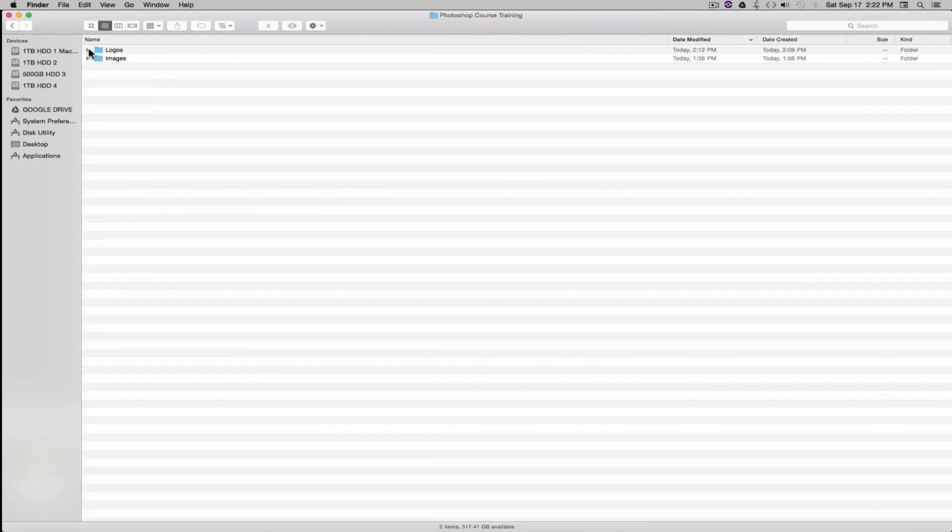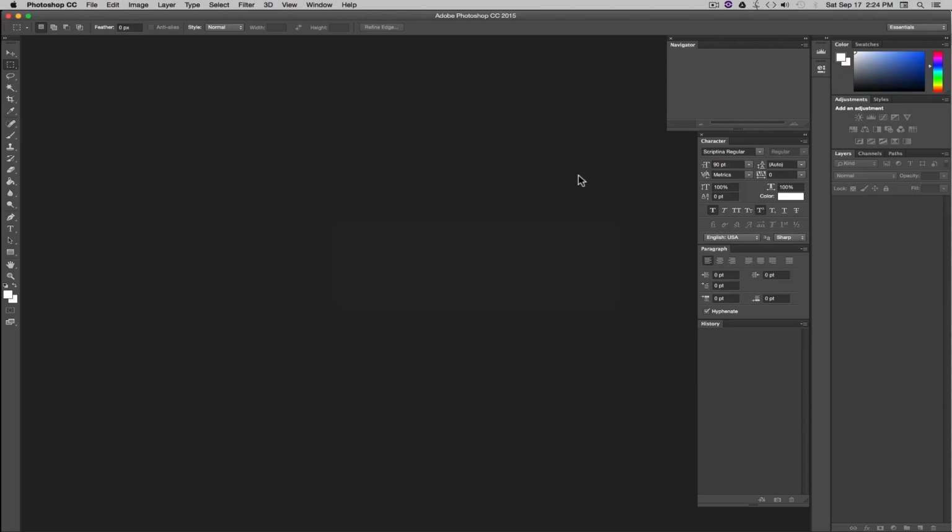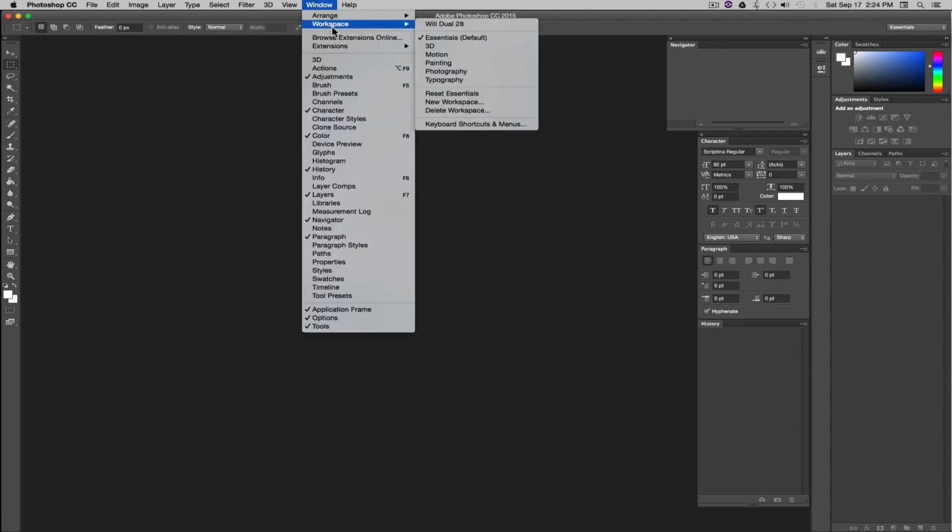Now the next folder we have is the logos folder, and in here we have an EPS file and a PNG file. So we'll get to those a little later in the course. So now we have Photoshop. Now I've set up the workspace to Essentials default.